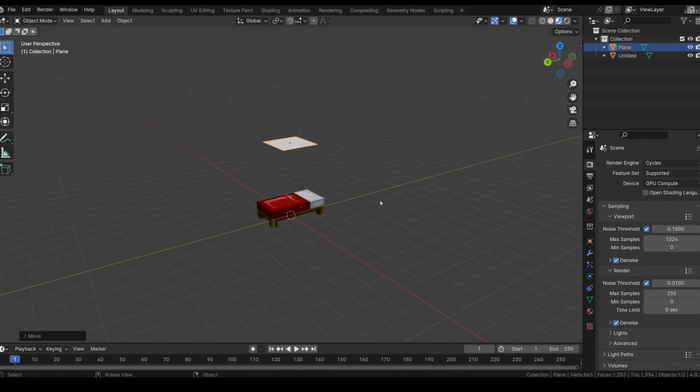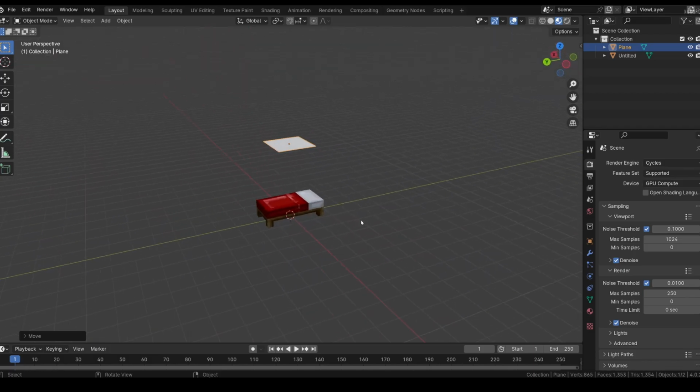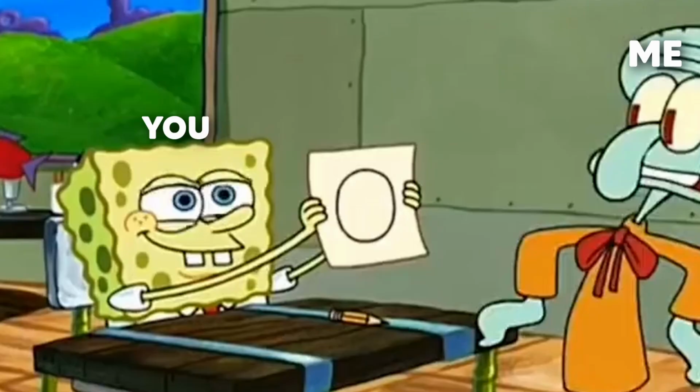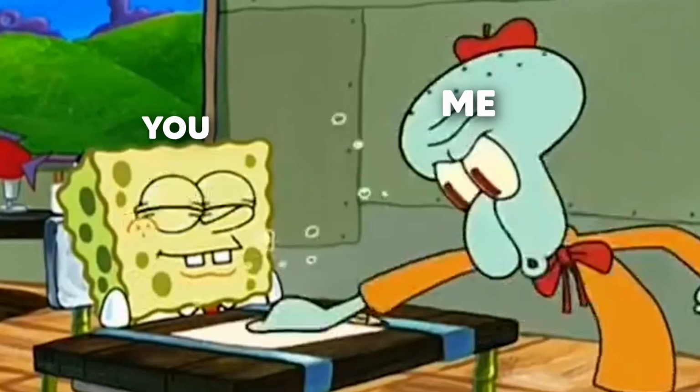Now you might think all these shortcuts are unnecessary, but in the long term you'll need them for sure. It's gonna save you hours. So just try and practice them and you'll learn them eventually.